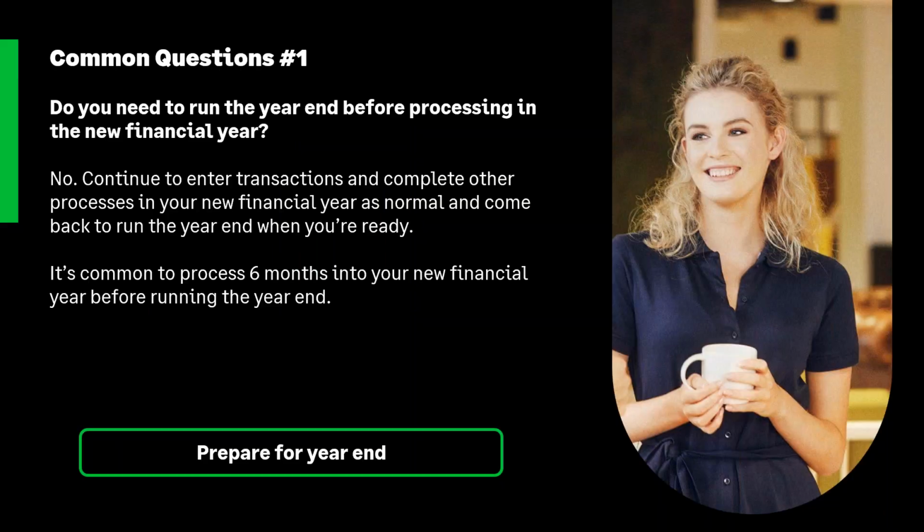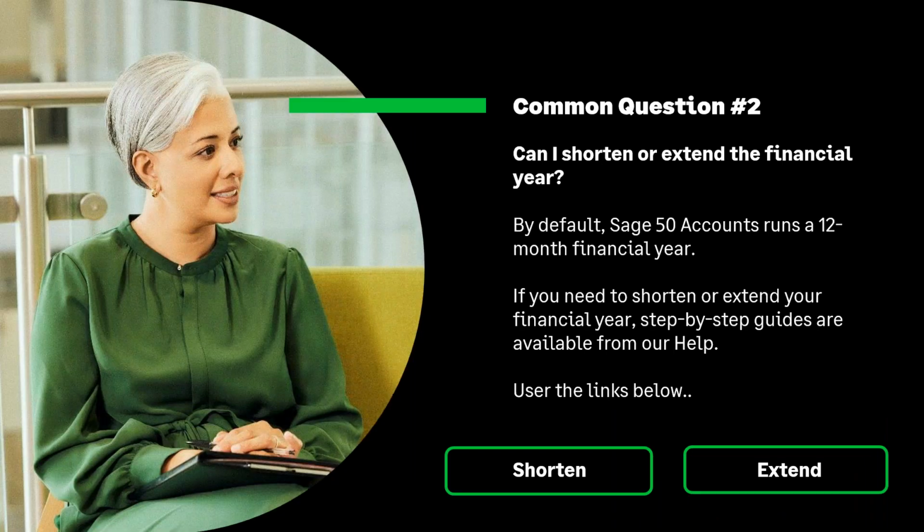Another question I want to quickly nip in the bud at this point, and chances are you might never need to do this yourself, is can you shorten or extend the financial year in Sage 50 Accounts? By default, Sage 50 Accounts always works around a 12-month financial year. So if you are in a position, maybe in your business or for tax purposes you've been advised to change your financial year, because of that 12-month restriction you would need to follow a process if you need to shorten or extend your financial year.